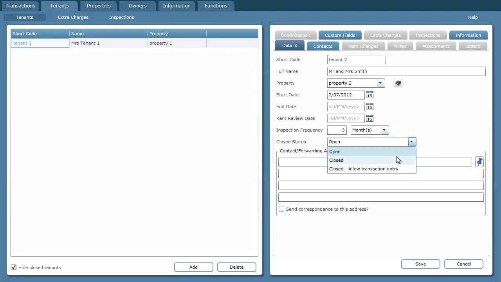The difference between closed and closed allow transaction entry: you choose closed allow transaction entry if the tenant has left, but you still want to be able to enter transactions against this tenant, like maybe they have left owing money and we expect to be able to receive that money in future. So we'll close them, but we'll leave them in a situation where we can still enter transactions through the cash book. If they're closed, then we can't enter any more transactions against them.